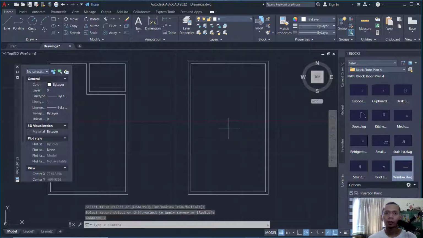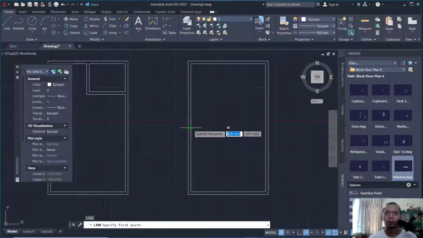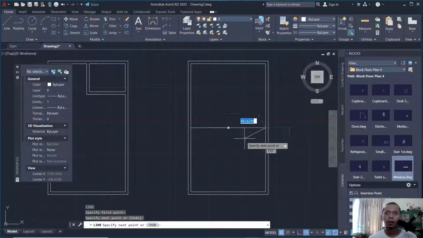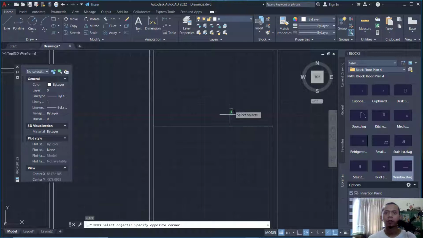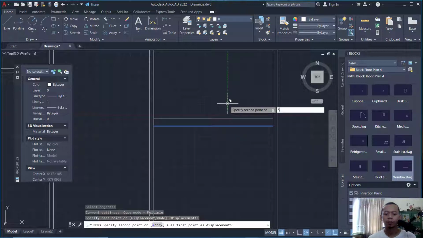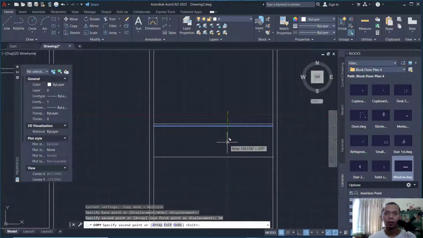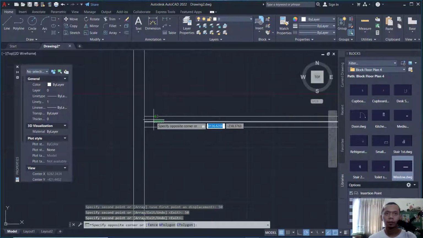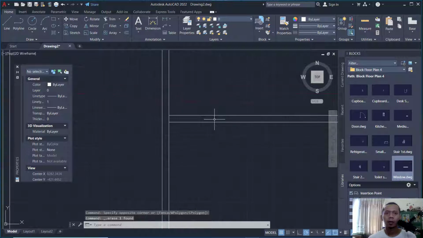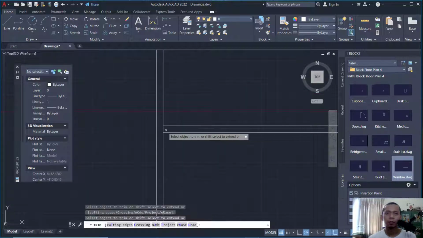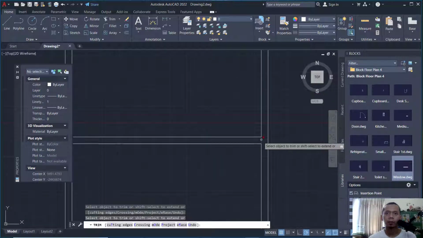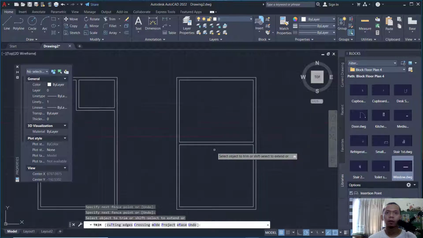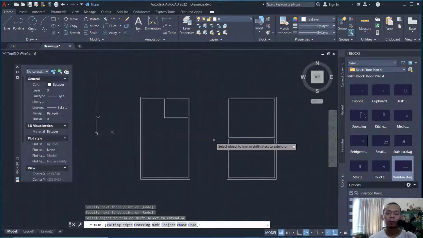I will create a line starting from this point into here, and then you can copy this line object to the top 50 and to the bottom here 50. Select the middle line, and then you can use a trim command to cut this line object. Okay, we have these two floor plans.